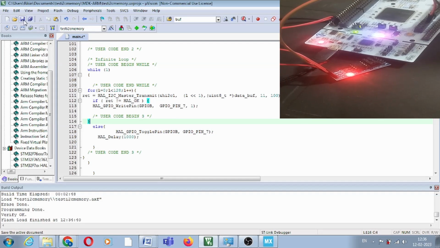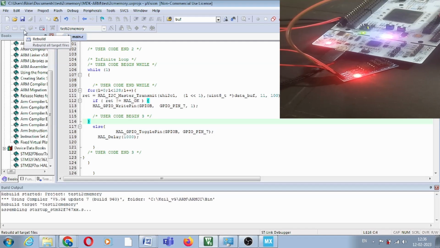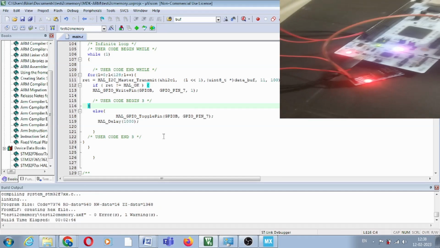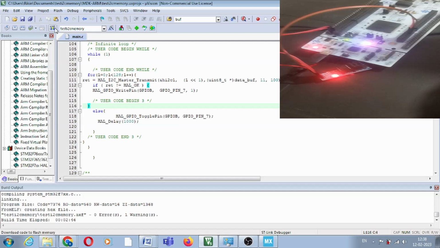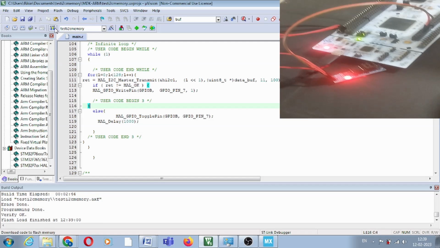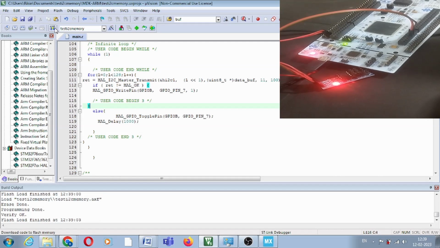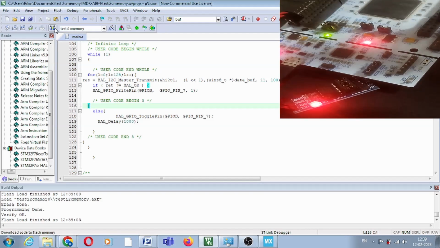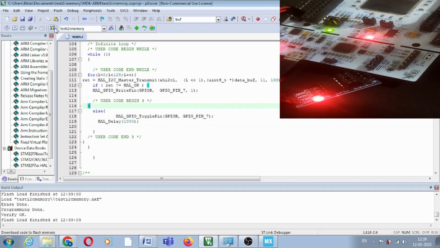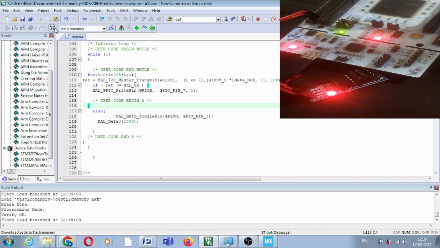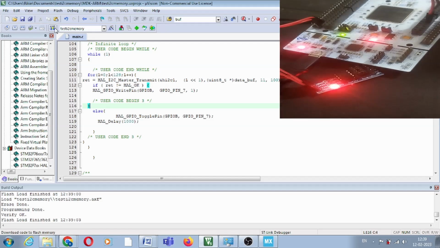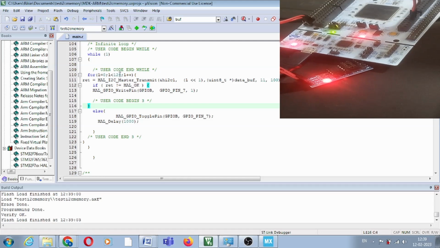Okay, now let us build the code. So it will take some time. You can see code is executed successfully. Now just upload this on board, right? And now press the reset and you can see this LED is blinking, right? So the address is between 0 to 128.